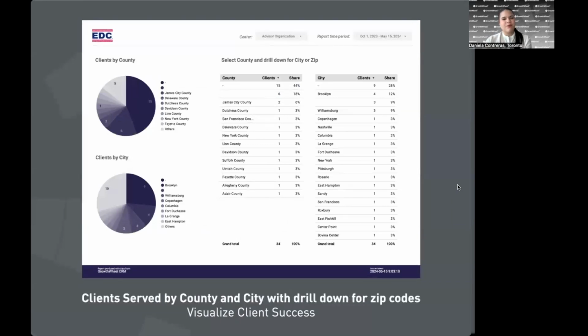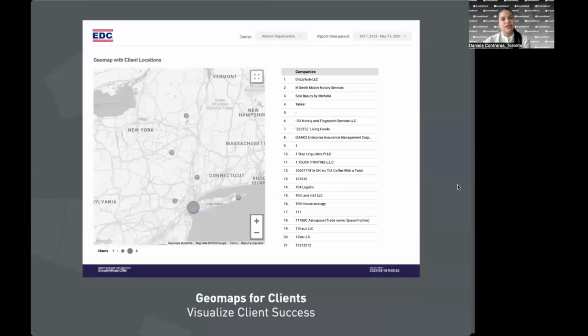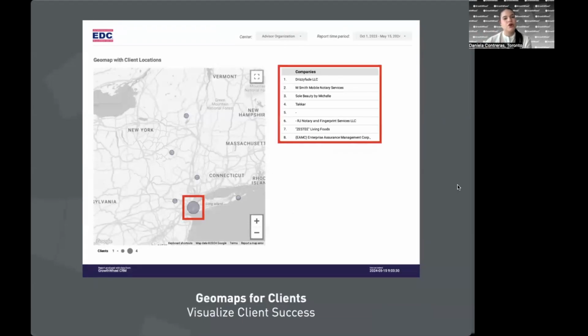Some other metrics that we track are the breakdown of your clients' location. So you want to see where your clients are. You get that drill down table by county, by city, and even at the zip code level. We have also added pages for the geomap so you can see where your clients are located. You get a list of the clients on the right. And if you click and interact with the map and select some areas, you are going to get an updated list of the companies located in that selected area.